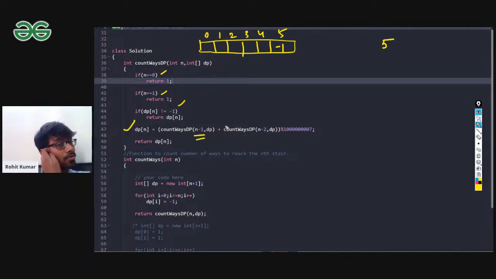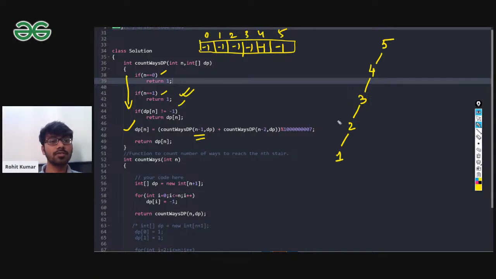We call countWays(dp, n minus 1), okay? So it calls for 4. Again, the same check will be there and all of them will be false because for 4 also I have minus 1. All of them I have minus 1, right? So I call for 3. Again the same check, I call for 2. Again the same check, I call for 1. Once I call for 1, I get it, right? And I return 1 from here.